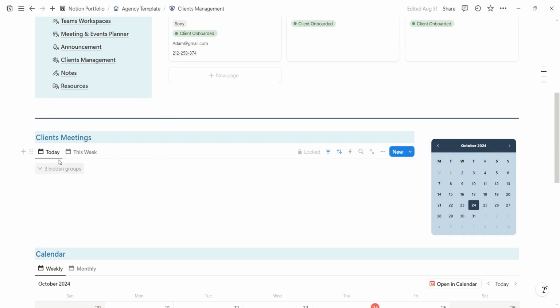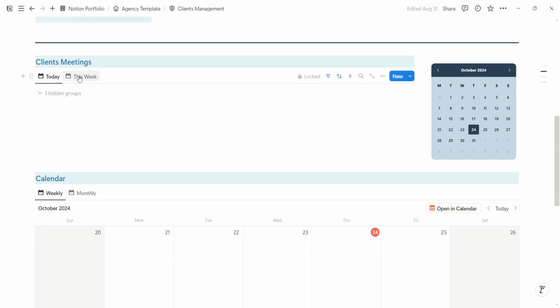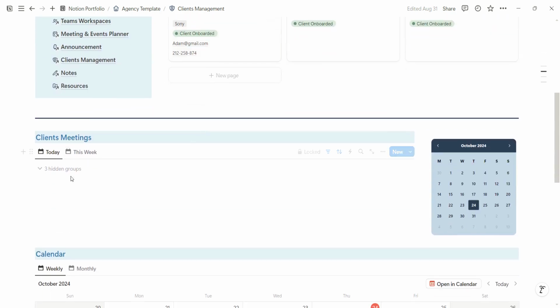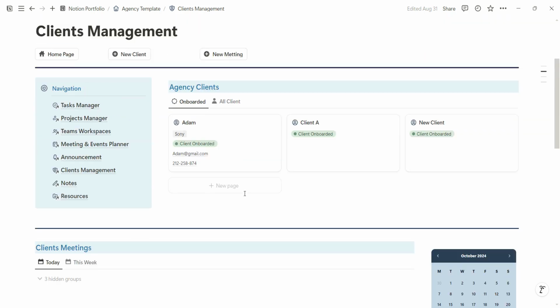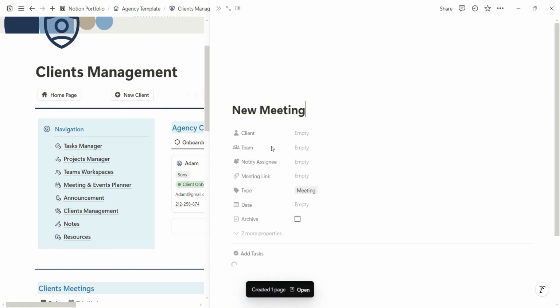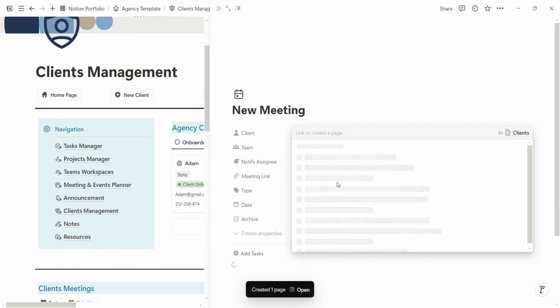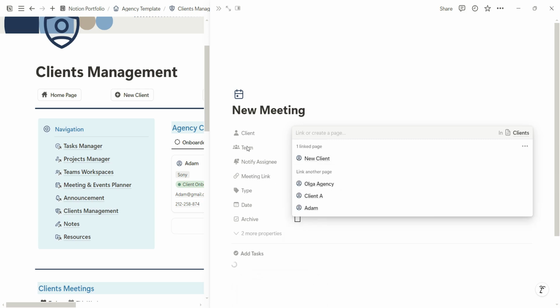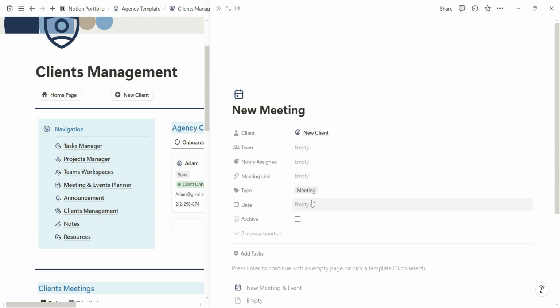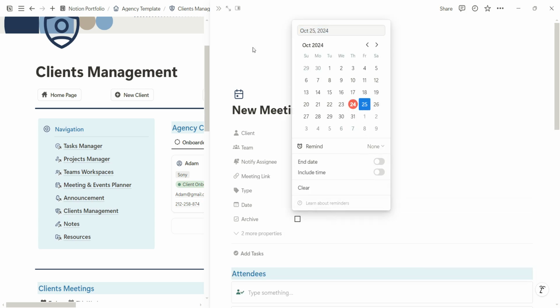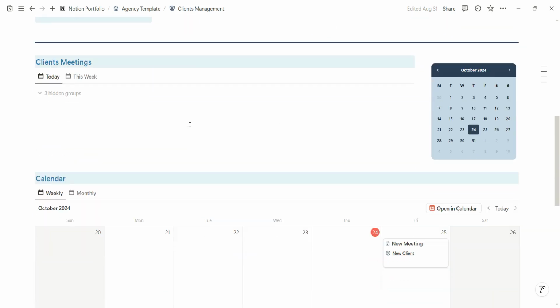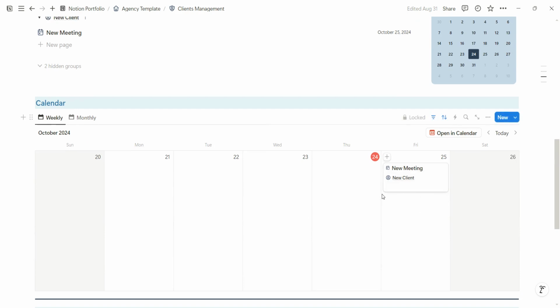Here you can see the client's meetings. Here inside this page, you will see the client's meetings. So if you create any meeting and link it to a client, you will see it here on today and then on this week. So for example, if we create a new meeting, link it to this new client here and choose the date for Friday, and then we close, we will find it on this week here, like you see.